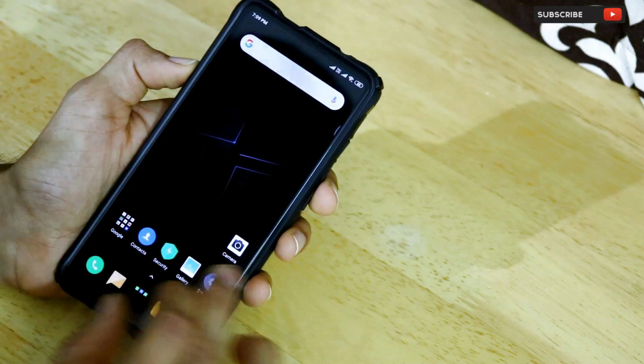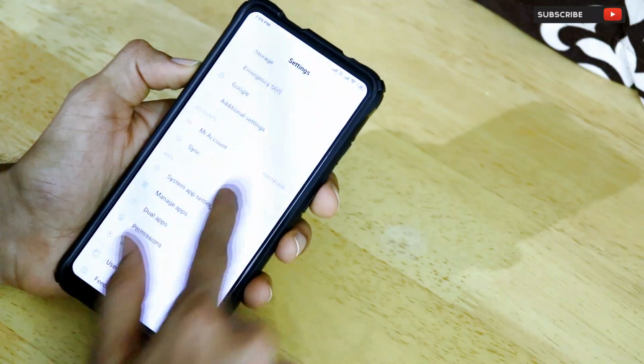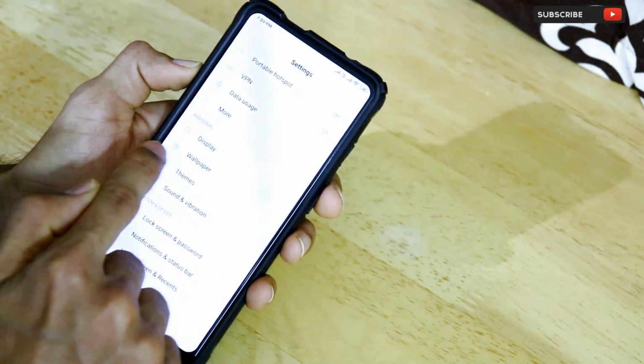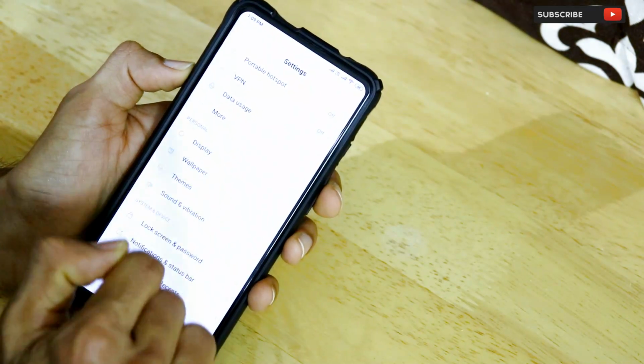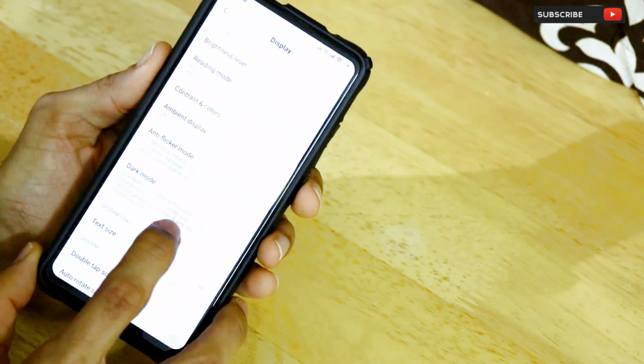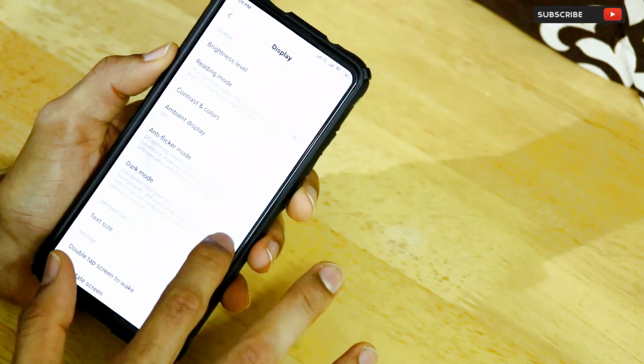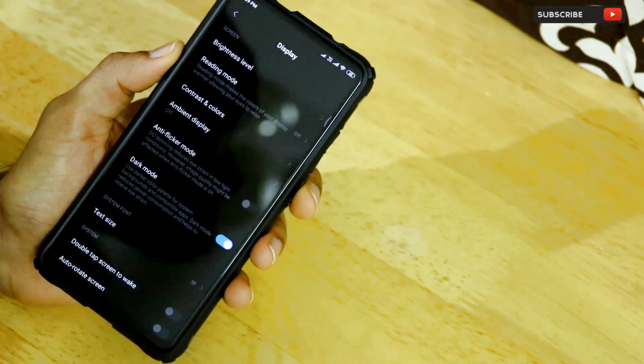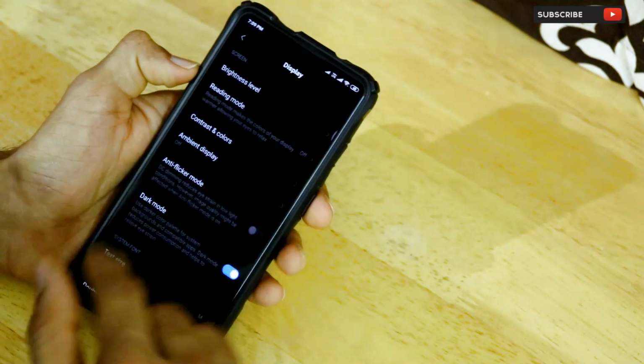To enable the dark mode, just go to the settings, just go to an option called display. As you can see, this is the display option. Just click on the display option, and there is an option called dark mode. Just turn on the dark mode and the whole system interface will be converted to dark mode.